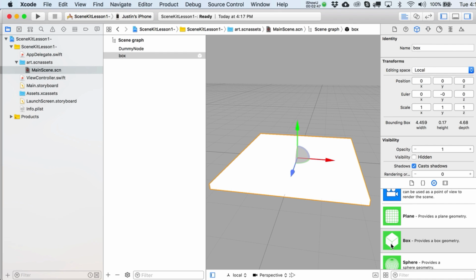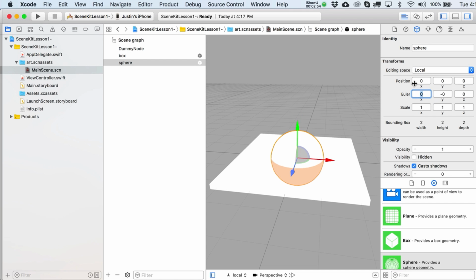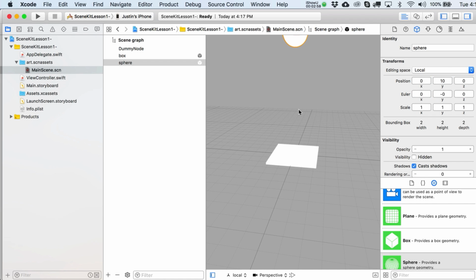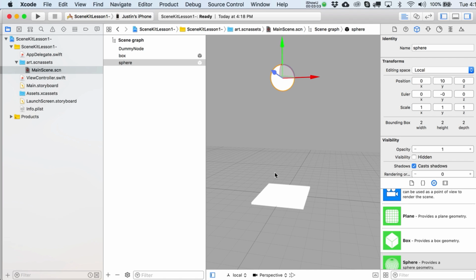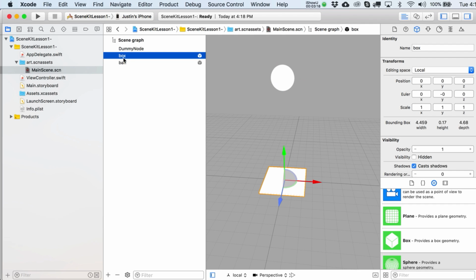Same thing will be true for the ball that we add in here right about now. And 0, 0, 0. Actually, for this, let's set the Y up quite a bit. So what we'll do is we'll have a ball that just falls down here, and we'll set the restitution or the bounciness to both of these items up around 1, so the ball just essentially bounces on here. And for the name, let's call this ball.